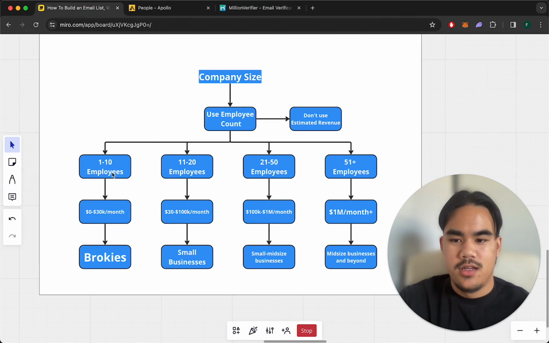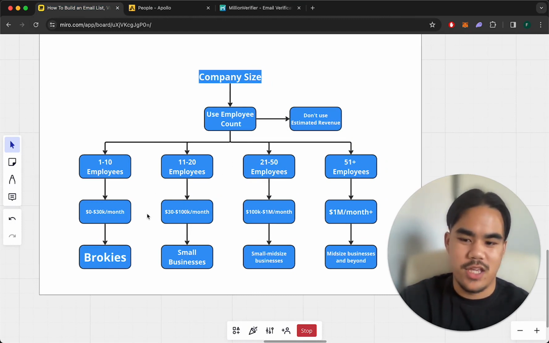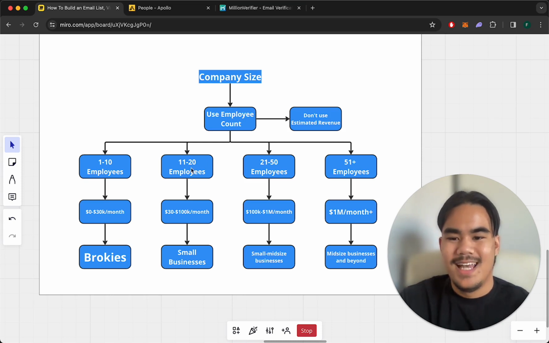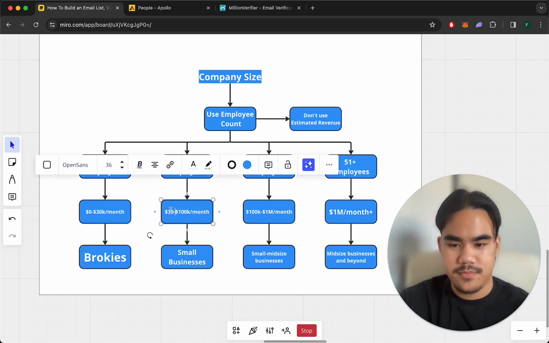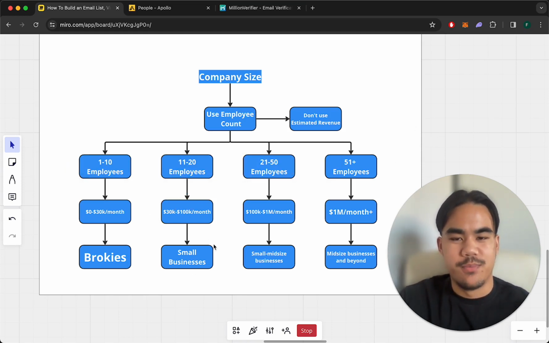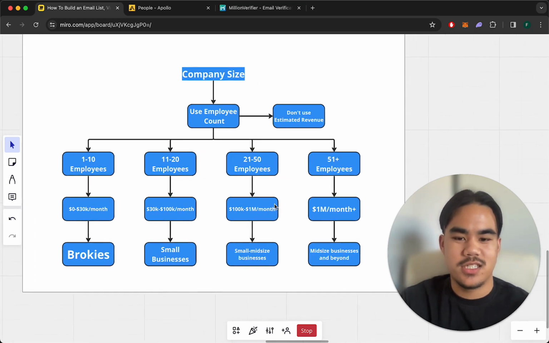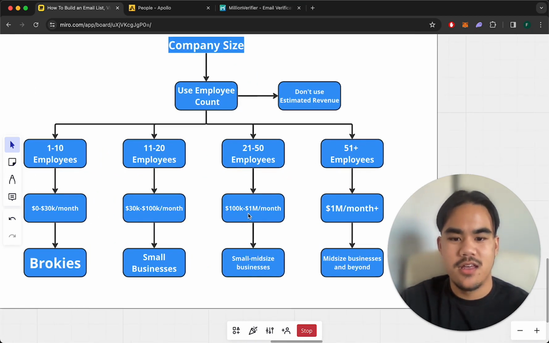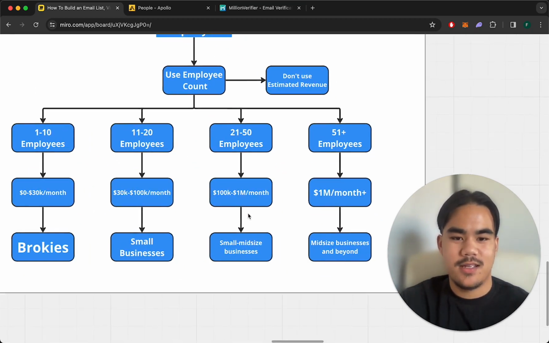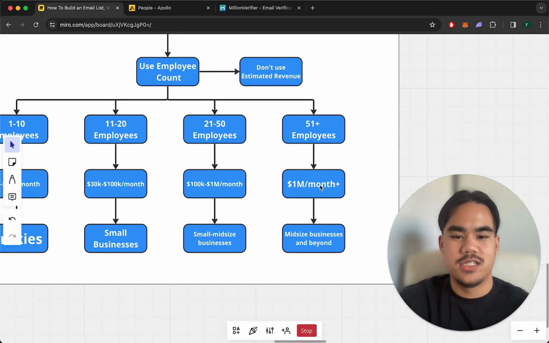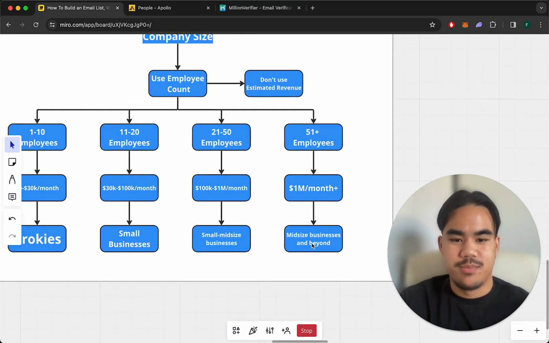I put a table over here. 1 to 10 employees is 0 to 30K a month. They're usually brokies. 11 to 20 employees is 30K to 100K a month, and they're usually small businesses. 21 to 50 employees is 100K to a mil a month, small to mid-sized businesses. And 51 plus employees is usually a mil a month plus, and they're usually mid-sized businesses and beyond.